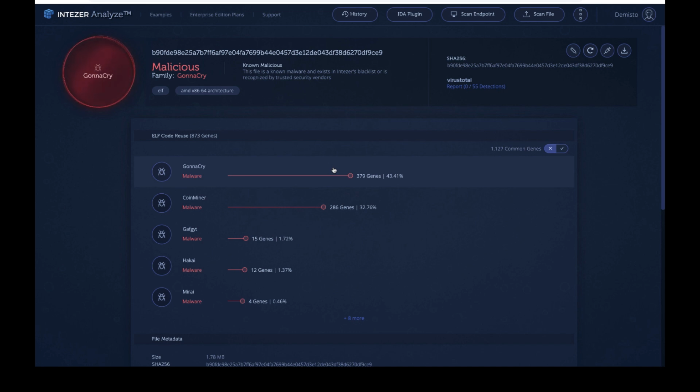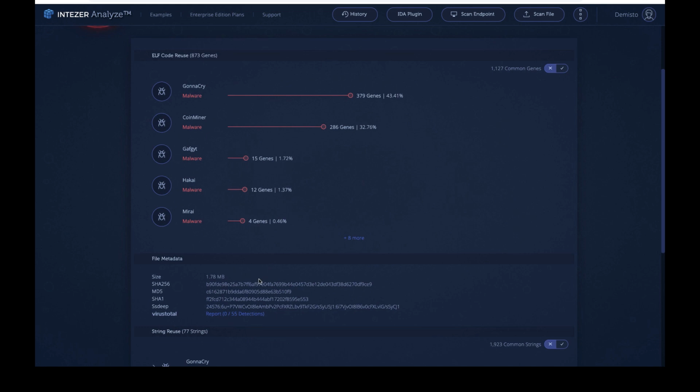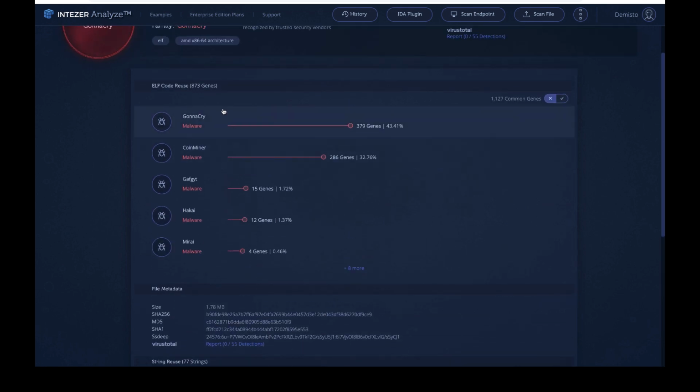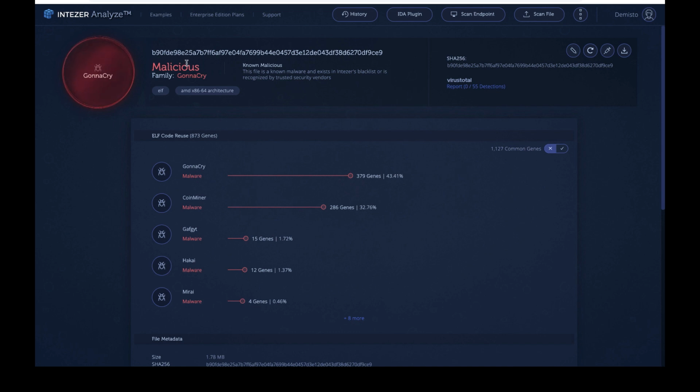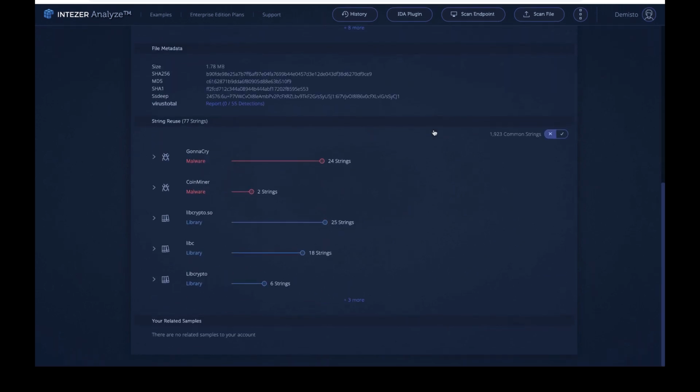actually you can see a lot more information, including the file metadata, the file size, the hashes, as well as it displays the genes. There are 873 genes for this code reuse, and the hash is indeed malicious. It also shows you that this hash belongs to the family WannaCry, which is malicious. And if you scroll down, you have a section where any related samples are presented as well.